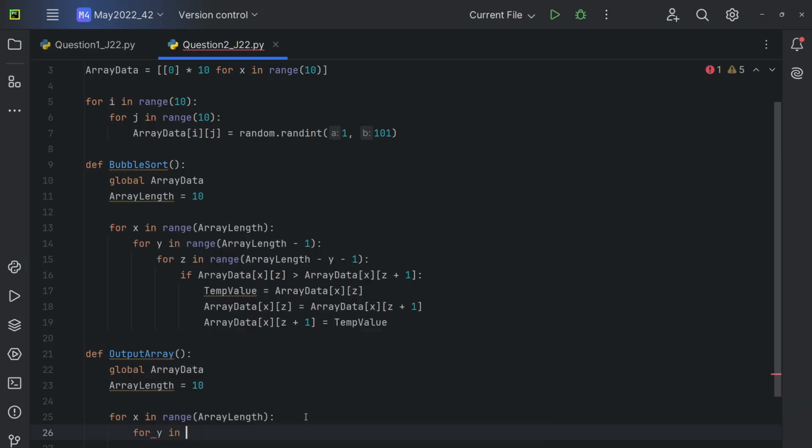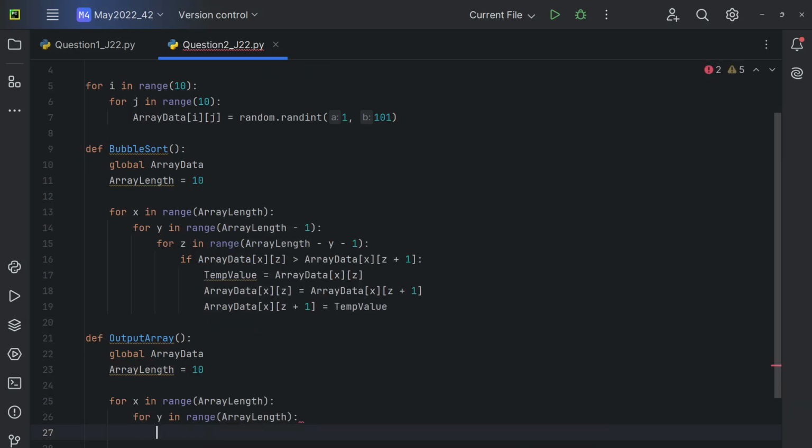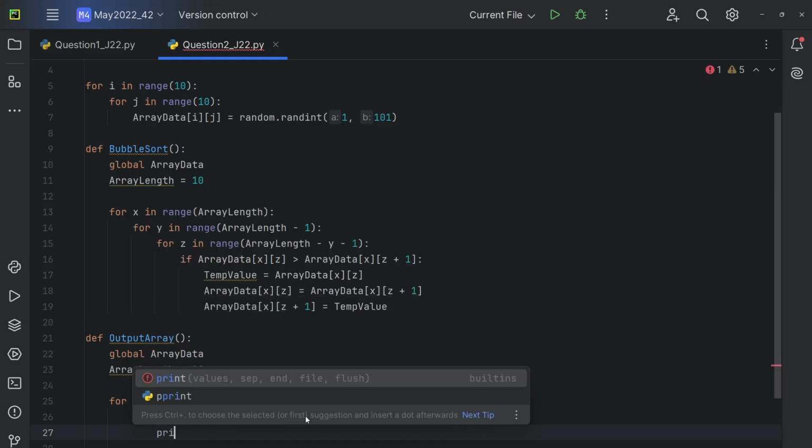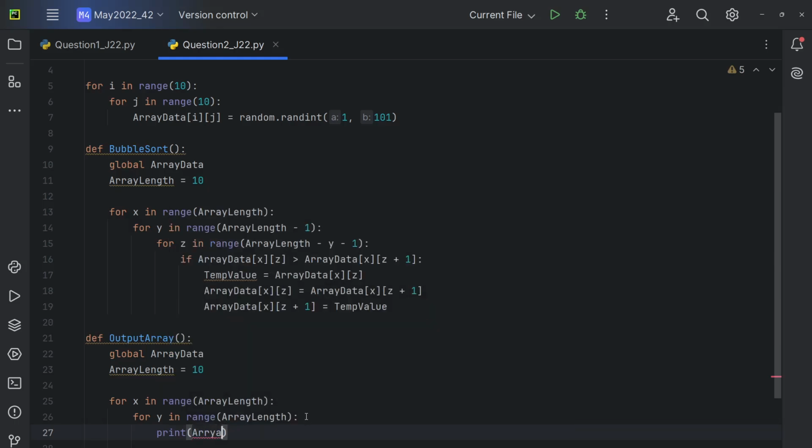So for y in range, that's going to be for our columns, which is also array length, which is actually 10, right? So 10 by 10. Then we want to output, so print array data x, and you want to also output array data y. Okay, so we want to output that. We're going to put a space, and then we're going to put end equal to. So we want to end the function there.